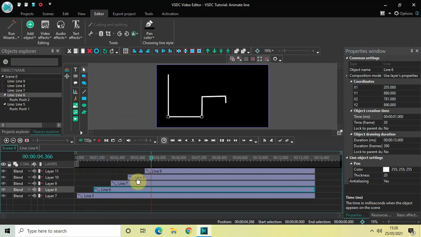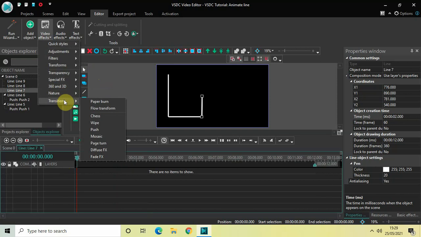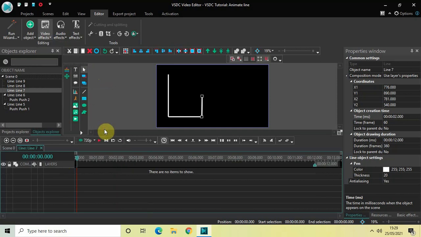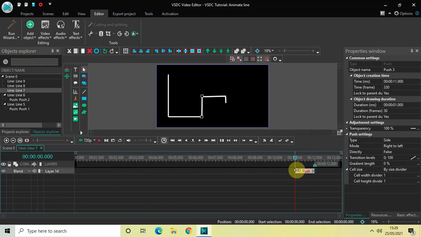Perfect. Let me just click on the third line object from below and we will simply repeat the process. Go to video effects, go to transitions, select push and then click on OK. Now place the push transition right at the beginning and look inside the push settings.